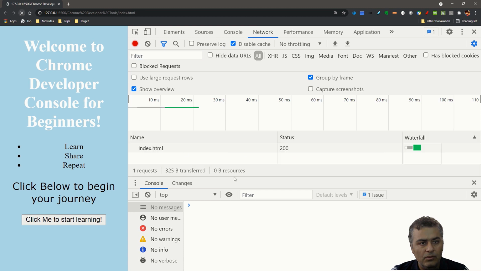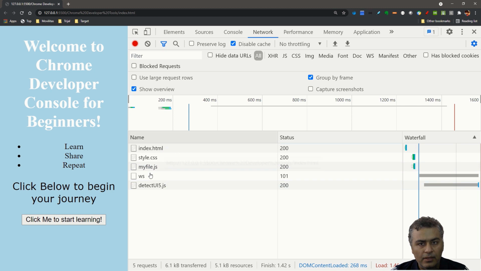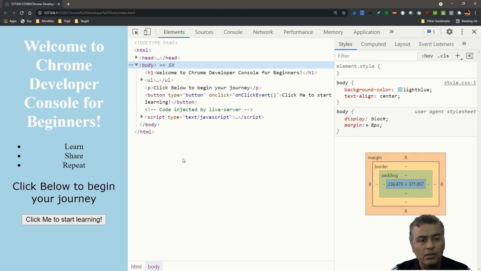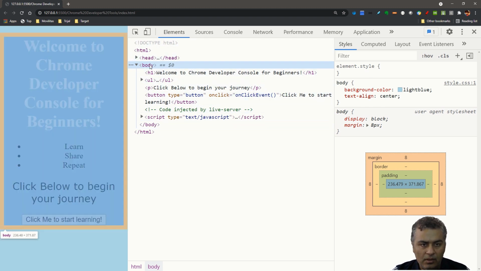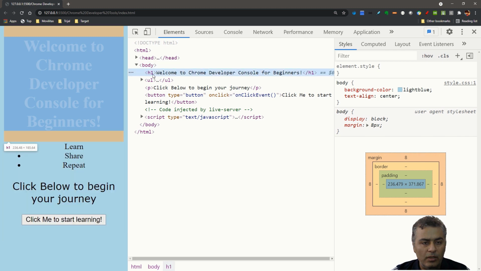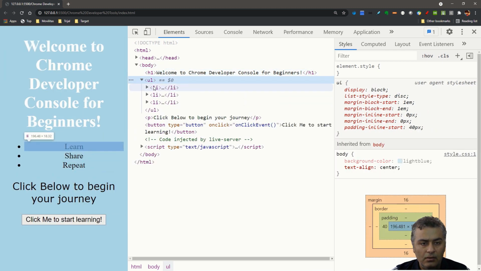If I just reload it, now if you look here, Network shows what all files are loaded. The other two are WebSocket, let's just ignore them. Our focus right now is Elements. What this does is it shows the complete HTML file for whatever is displayed. For example, whichever tag you click on gets selected. For example, body. This is H1. This is UL. Under this we have list items, right?